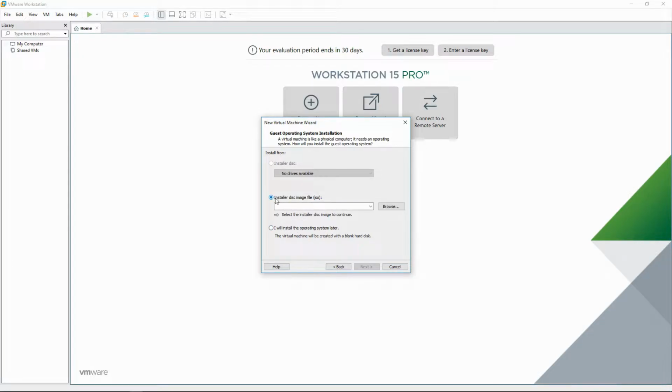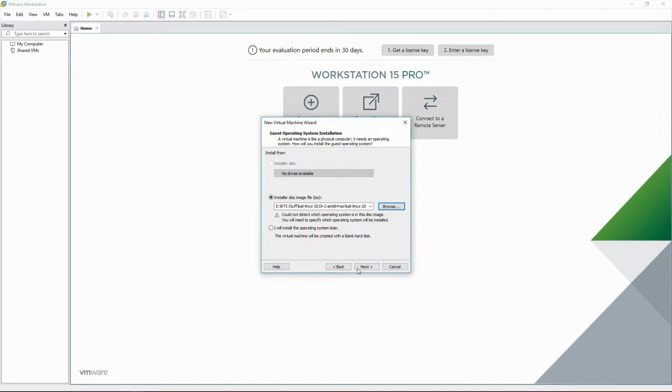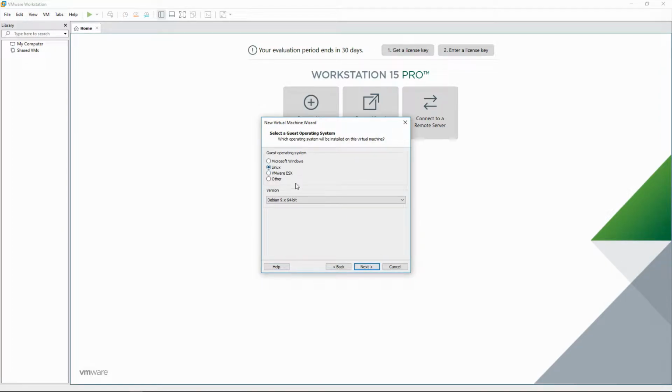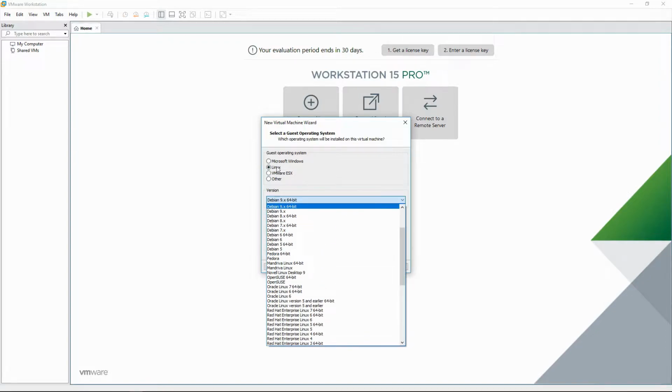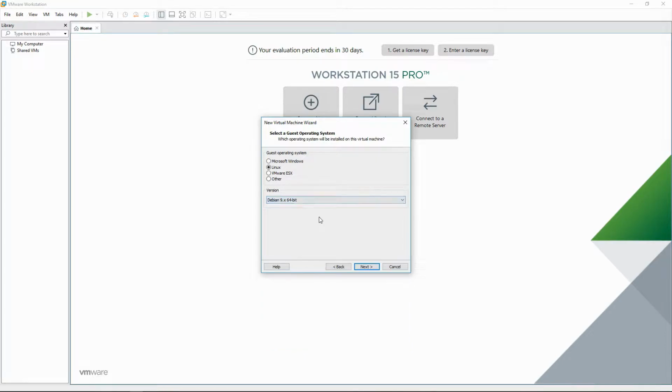It says I will install the operating system later. Nope, you have to go for the installer disc image file (ISO), because you have already downloaded the Kali Linux ISO file, which is over here. Just browse to it and open it. It says it could not detect which operating system the disk is, so just click next and select that manually. Select Linux over here, scroll up and select Debian 9.x 64-bit, because I'm using the Kali Linux 64-bit version. Just click next.